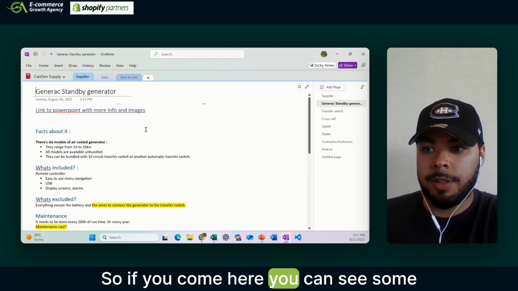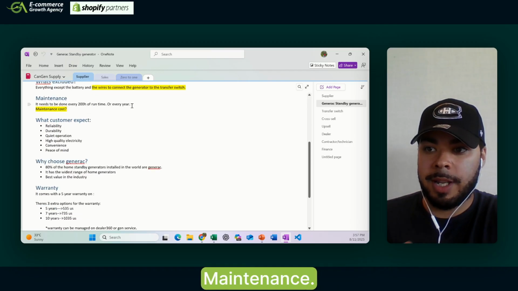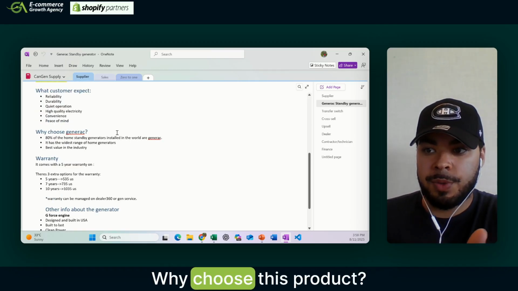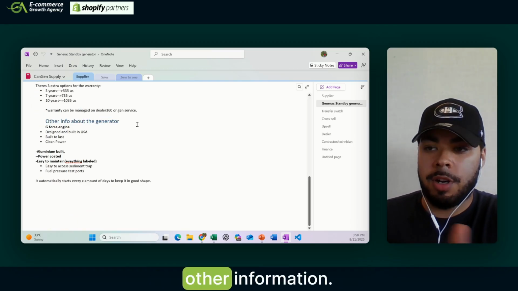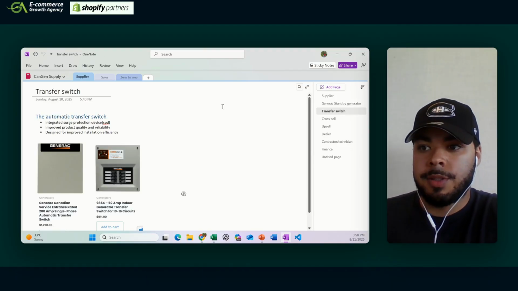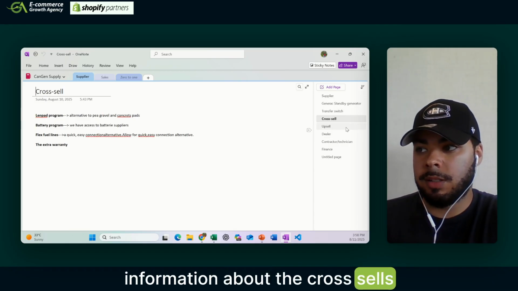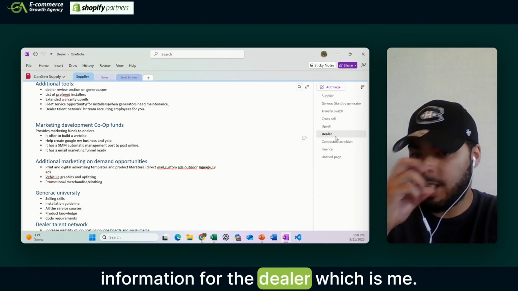So if you come here, you can see some facts about it, what's included, what's excluded, maintenance, what customers expect, why choose this product, the warranty information, other information. Also, it's like a two product thing. So same thing for the second product. I found information about the cross sells, upsells, information for the dealer, which is me.